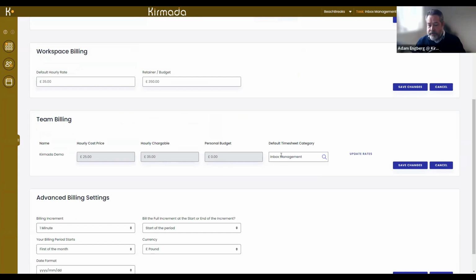And then set them a default category. So if they are there simply for copywriting, then you make copywriting their default category. Every time they go into the workspace, that'll be pre-selected for them, so that they don't forget to do that. And because Kirmada then knows what the billing rates are, it can do the P&L for you. It can show you how much you need to pay each person, how much you're going to be charging for them, what the P&L is, and so on. All of that comes out on the timing reports for you.